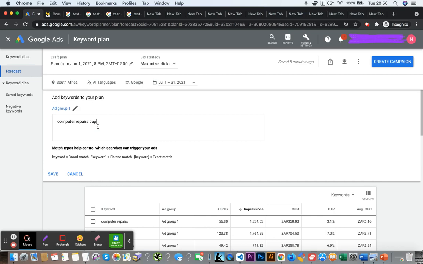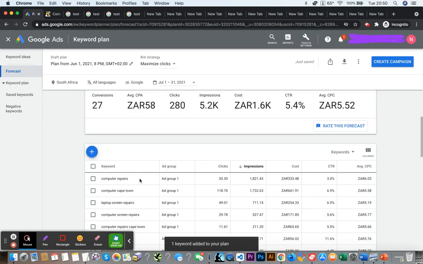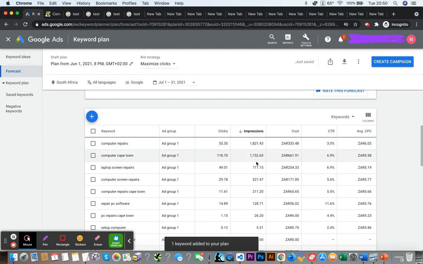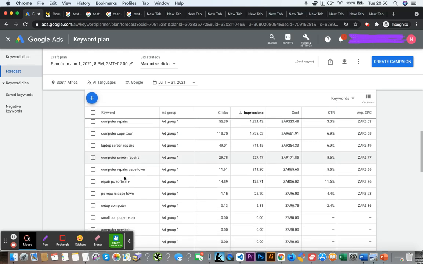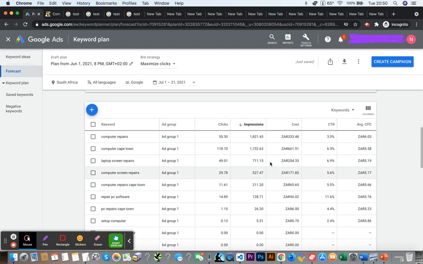Cape Town, and you basically add the keyword here, and then you scroll down, and we'll put impressions as the highest because we want to check what's the most important at the top, and you can see that we've got quite a few different keywords with different sets of impressions. Now, it's important to understand that the impressions is how many times your ad would be seen or someone would load it with a search. So they'll enter the search query and then see your ad.